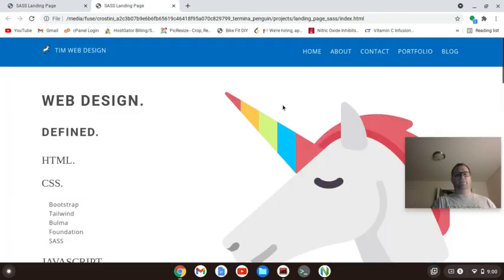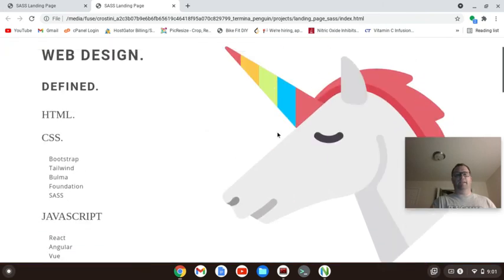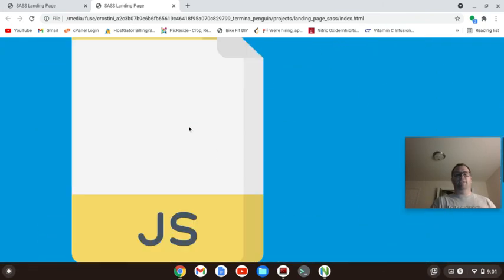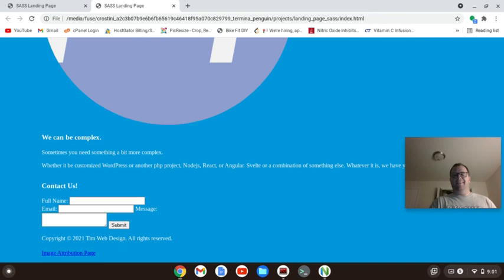Where we are right now is we finished the nav bar, we have the hero done, we have the first info section done, and then after that, it all goes to plaid.